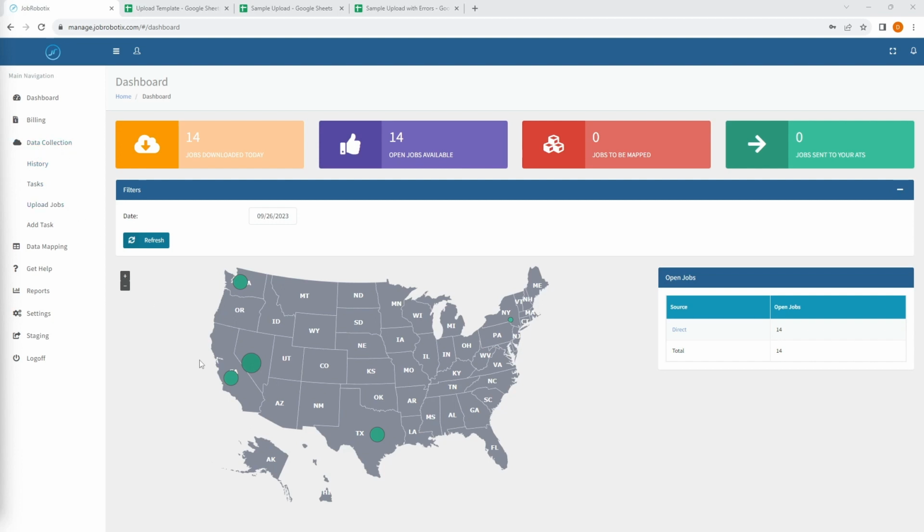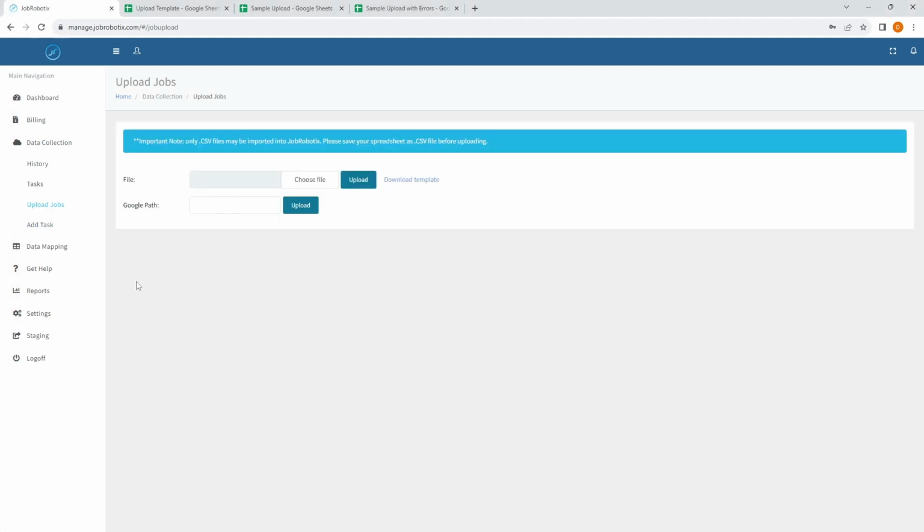So for starters, you come to the main screen. If you go into data collection and then upload jobs, you'll get to this screen. Now, there's two ways that you can upload, either via CSV files, which is a type of Excel format, or via Google Path, which is like a Google Sheet. In this video, I'll be working with Google Sheets, but note that if you download the template, it'll start as a CSV file, and you could just fill that out and upload it like this. Or you can import it into Google Sheets and work through it with a Google Sheet.